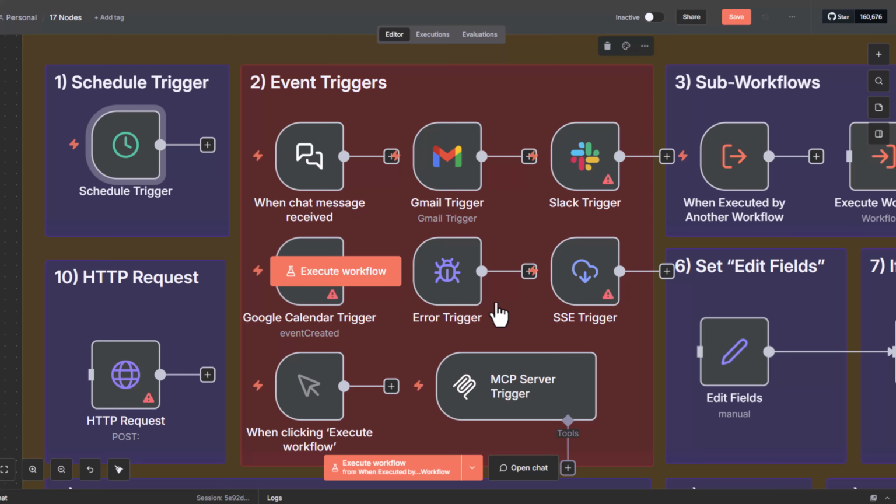We have different nodes like Gmail trigger, Slack trigger, calendar trigger that allow a workflow to run automatically when something happens in your connected apps, like receiving an email or a Slack message or a chat message. Why do they matter? It turns n8n into a dynamic, responsive system rather than something that only runs on schedule.